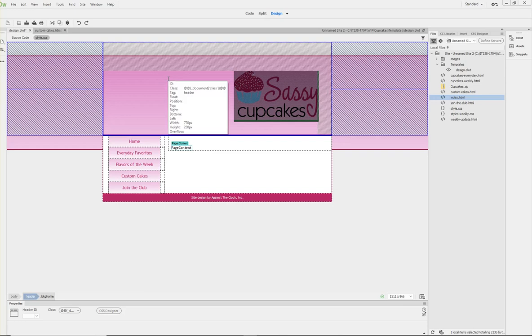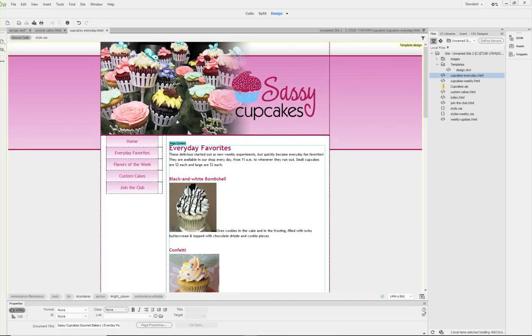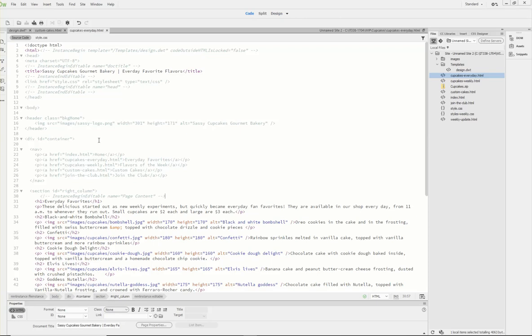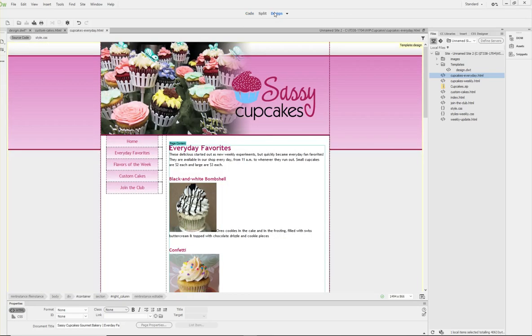So now what we're going to do is open up the other page that we want to change in here. We're going to open up the everyday file, which is cupcakes every day. And of course, we have that there in here. We have no way to change it. I can't click in here. I can't change the class. I can't click on header because it's not available for me. If you go into the code view, you look and see it's grayed out. That means you cannot change it.